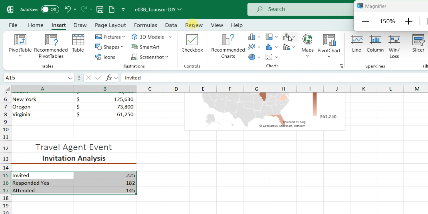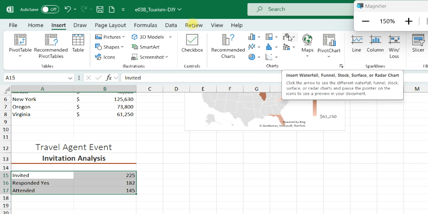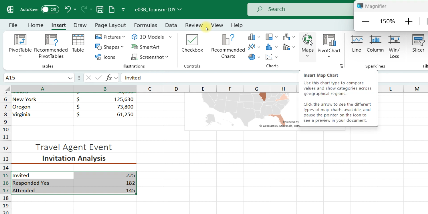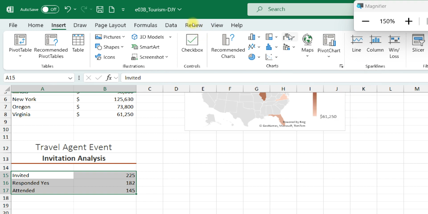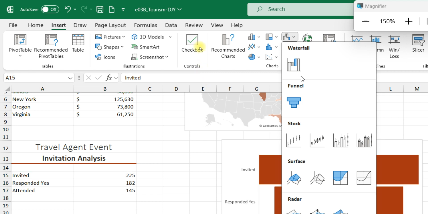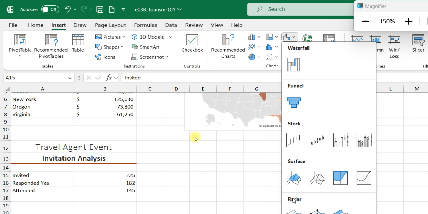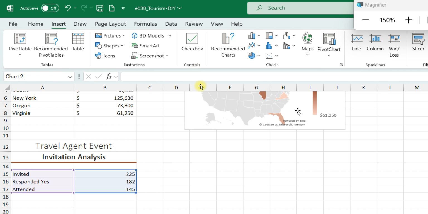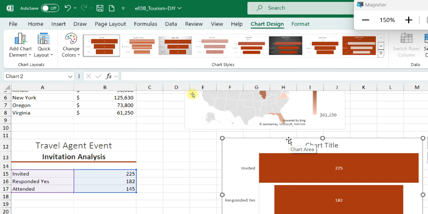Charts group. Up here on the top row, insert waterfall, funnel, stock, surface, or radar. No, how about maps? Maps is where, no, I want to go here. I want to go to funnel. Second one down, waterfall, funnel, stock, surface, and radar. Funnel is. I told you that was so ridiculously simple. But don't you love the styles?